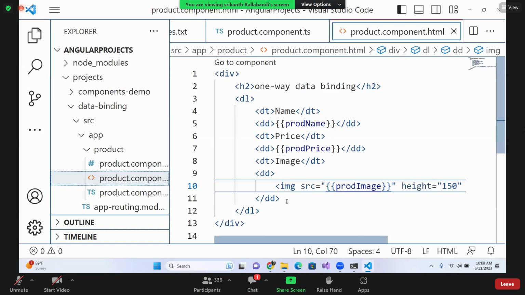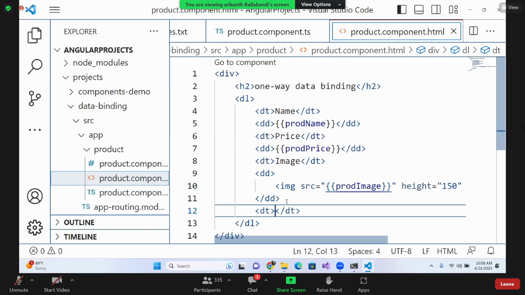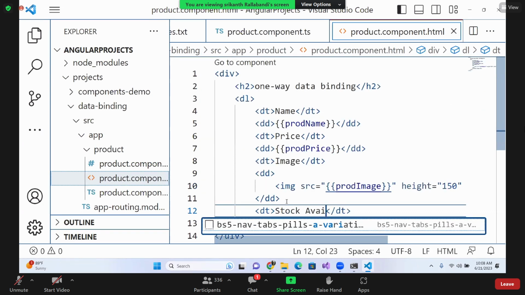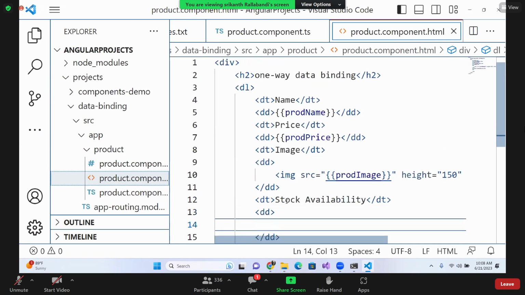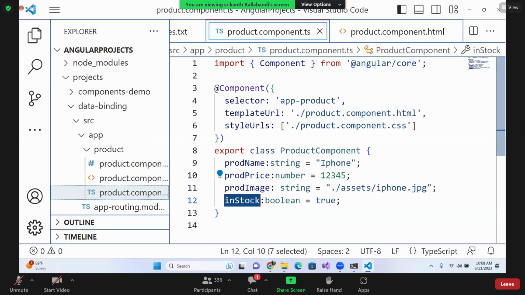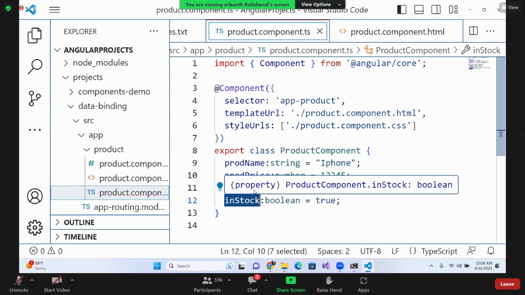Now it's time for the other one, that is DT. The last one is going to be stock availability. Availability, that's what I am using. Now here I am using DD. Now I have a requirement. I'm going to display the stock availability by using a checkbox. You know what a checkbox is, right? That means it gives true and false, nothing apart from that. A checkbox gives a true or false value, so I can use the same thing that I have given. Now how can I do that?